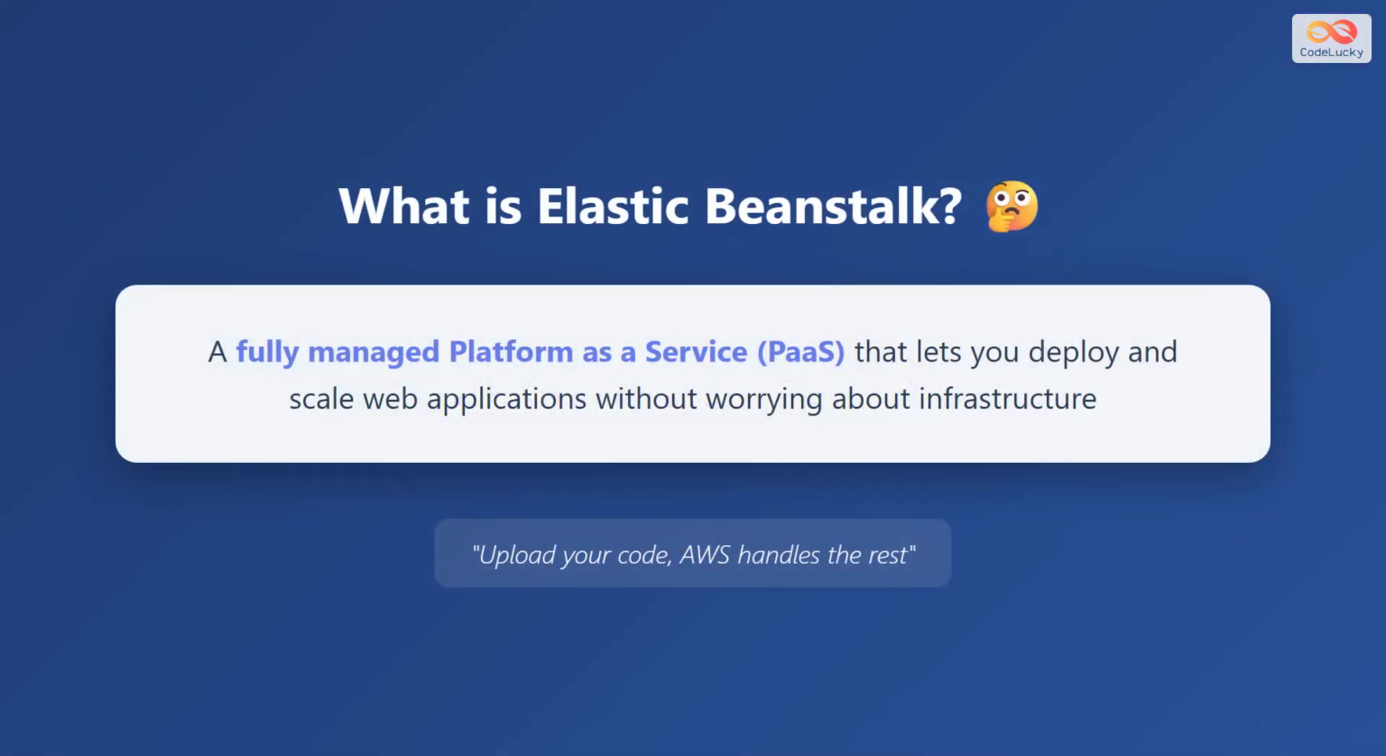So, what exactly is AWS Elastic Beanstalk? It's a fully managed platform as a service that allows you to deploy and scale web applications without worrying about the underlying infrastructure. Think of it this way: you simply upload your application code, and AWS handles everything else. This includes provisioning servers, configuring load balancers, managing scaling, and monitoring your application's health. It's designed to remove the complexity of infrastructure management so developers can concentrate on what they do best: building great applications.